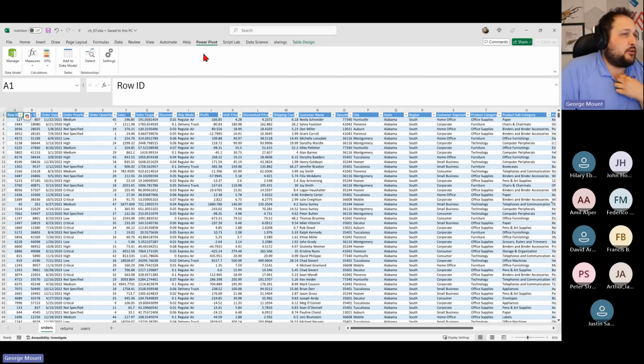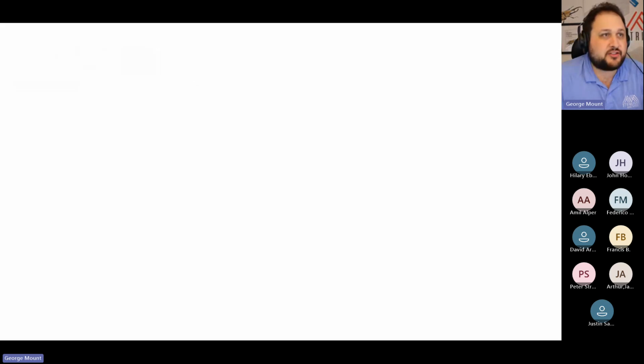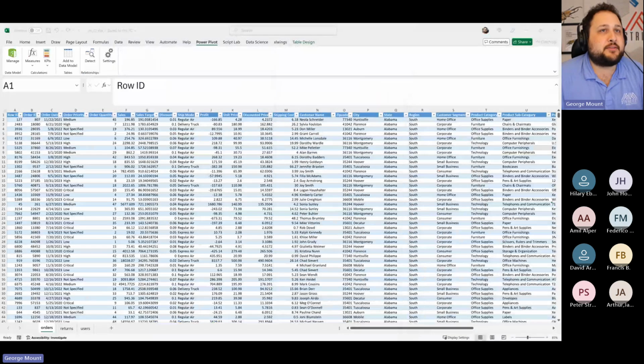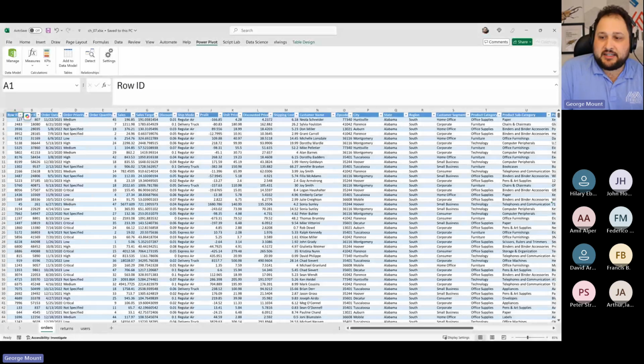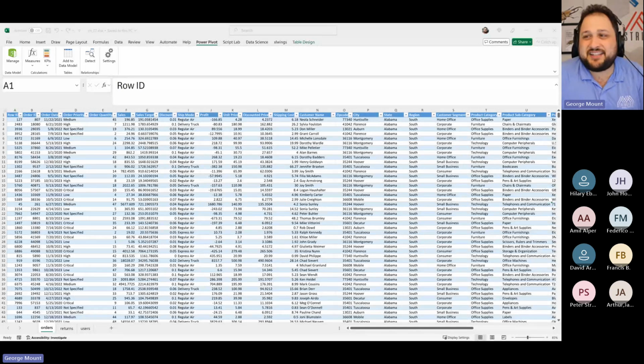Now, some of this I'm going to go through a little bit fast because I do want to make sure we get into building measures, talking about implicit versus explicit measures, and so forth. If you don't have Power Pivot, let me share a link with you. It is available in most versions of Excel for PC, I should say. You're just going to need to enable the add-in.